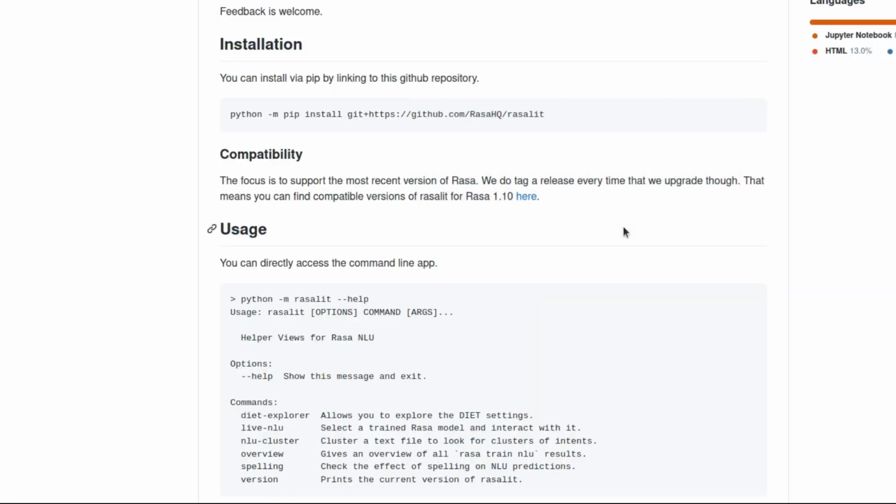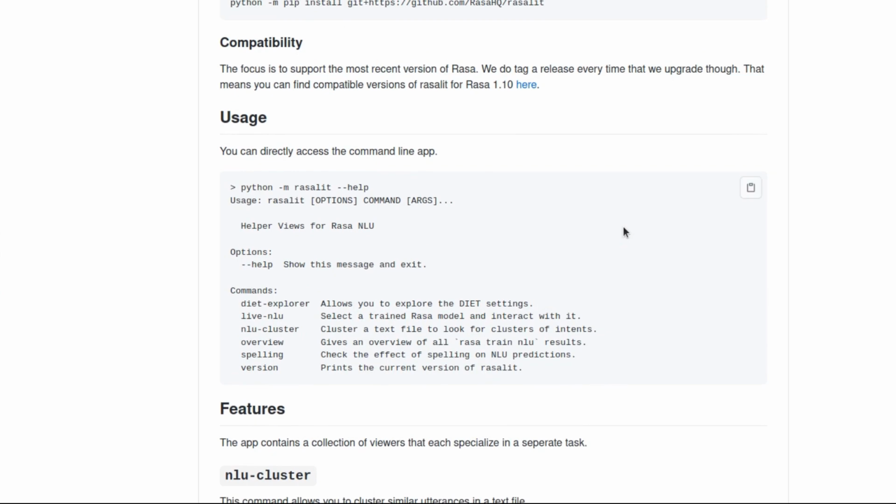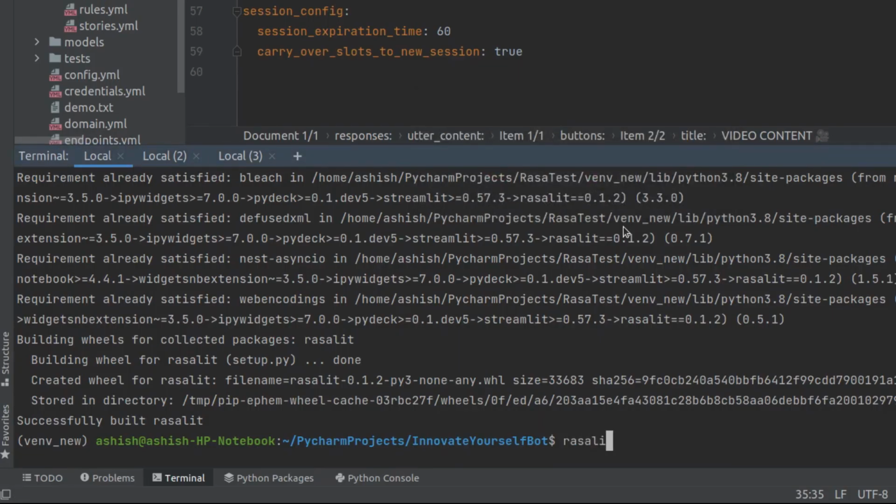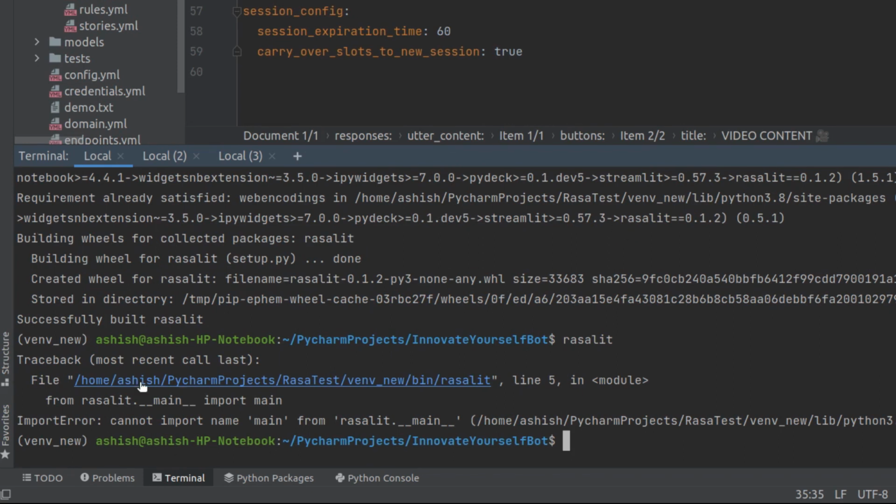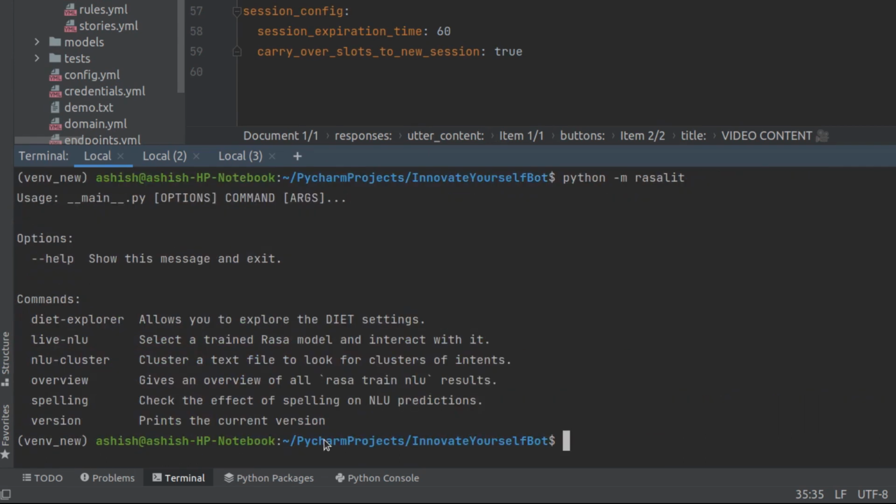Now the next thing is how we can further use it. For example, if I simply say Rasa Lit, what happens? It will generate an error because we cannot directly call it. The way of calling it is python -m rasalit. In this way we can call it, and based on that you can see you have multiple options, showing the different features that it provides. Firstly, there is Diet Explorer, second is Live NLU, third is NLU clustering, then overview, spelling, version. Everything that you want to perform with Rasa Lit is available in here, and now you can further use it, right? So in this way we will be doing it.